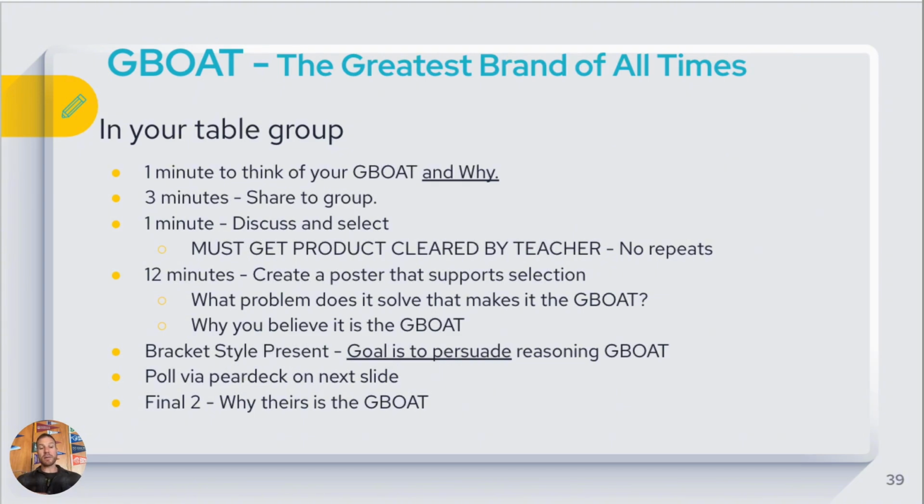And their goal is to be persuasive. How can they persuade the audience that their brand is in fact the greatest brand of all times? It doesn't have to be in fact the greatest brand of all times. In fact, it could be whatever you want it to be. It doesn't have to be Apple versus Netflix versus Facebook versus YouTube. You could pick something funny like a toilet brand or whatever it might be. If you can persuade the audience to pick your business as the greatest brand of all time, then you've done your job.